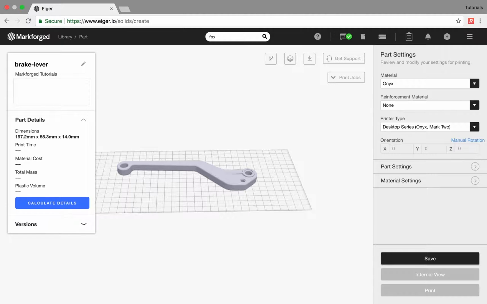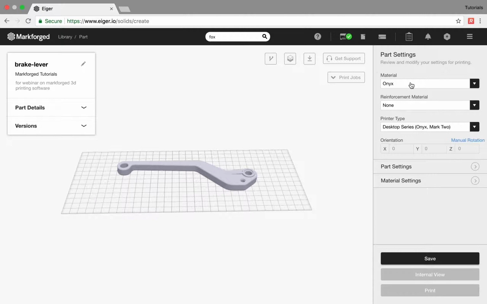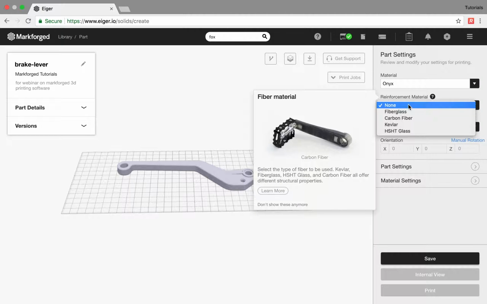We can give it a name. Here's the project name and a description for the webinar on Markforged 3D printing software, and double check the dimensions to make sure they look right. On the right sidebar, you'll see part settings. Select the material to use for the matrix. We want Onyx. And select the reinforcement material.